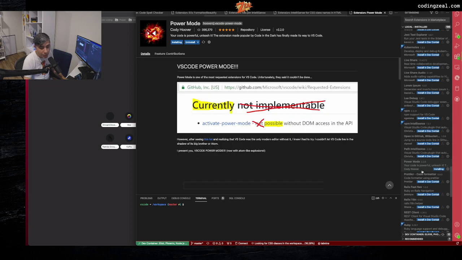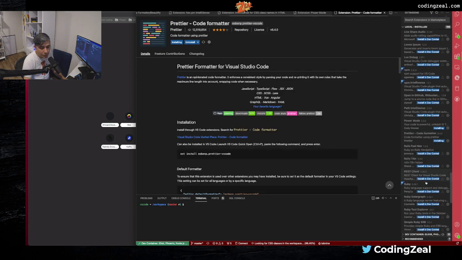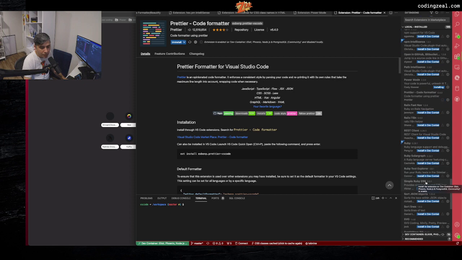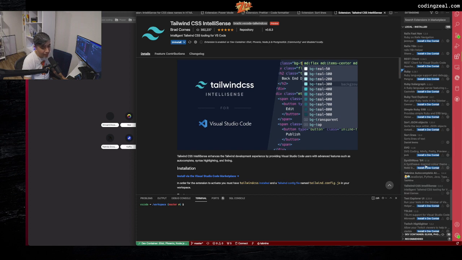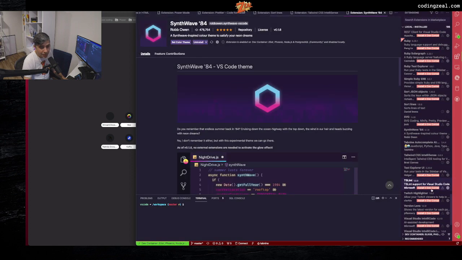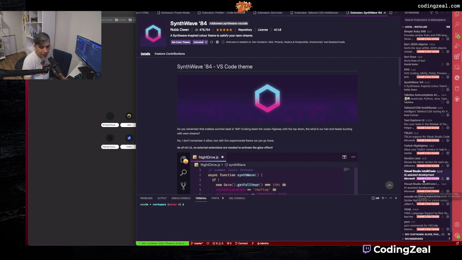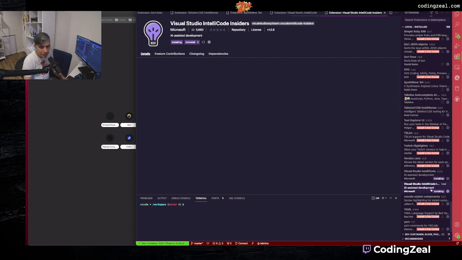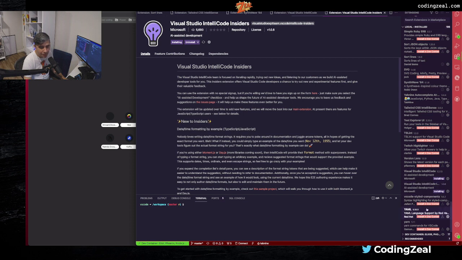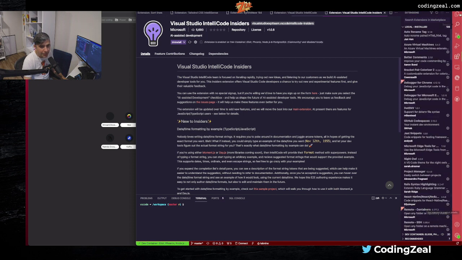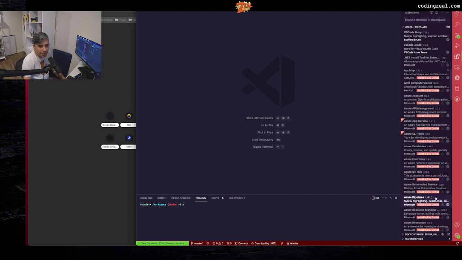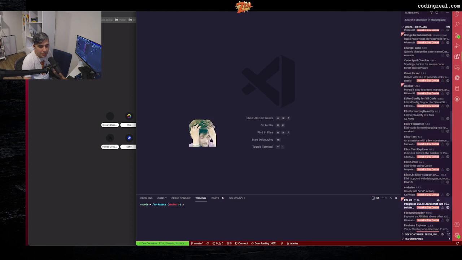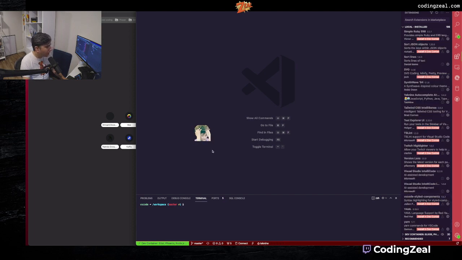We do want power mode. We need to be powerful when we're programming. Sort lines, yeah. Tailwind CSS, definitely. Synthwave, we need the colors. We need the colors. I'm not sure why it got rid of all these extensions that were originally installed in this workspace, but luckily it's simple enough just to click them to get them installed. Although we might need to restart. Yeah, maybe not.